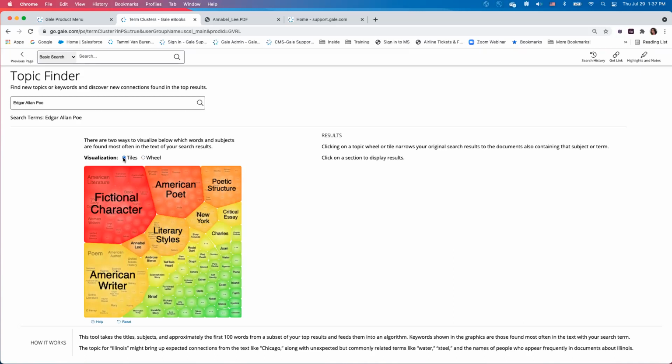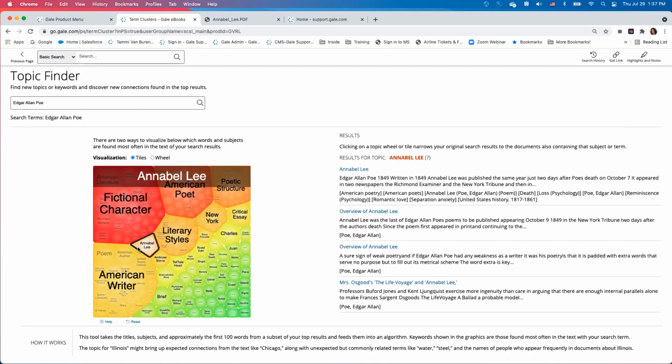And then the larger the tile, the deeper the color, the more information you have under that subject heading. So fictional character, American writer, American poet. We're actually going to go into Annabelle Lee. And what happens as soon as you click into one of those tiles, actually, let me do another example before we go there.